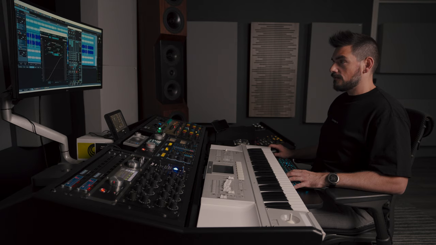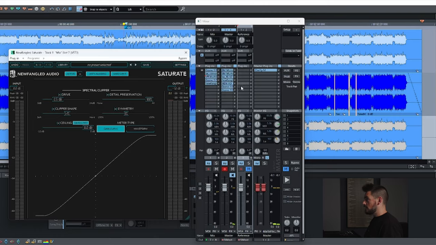From there, we're adding our first piece of saturation, and that's giving us vibe here. This is the Newfangled Saturate. We're driving it about 2.5 dB. The clipper shape is at about 54%, so it's not zero, and that's giving us more like a hard clipping on the transients, which is giving it that grit and that vibe, especially when the 808 comes in. Let's turn this on and off.